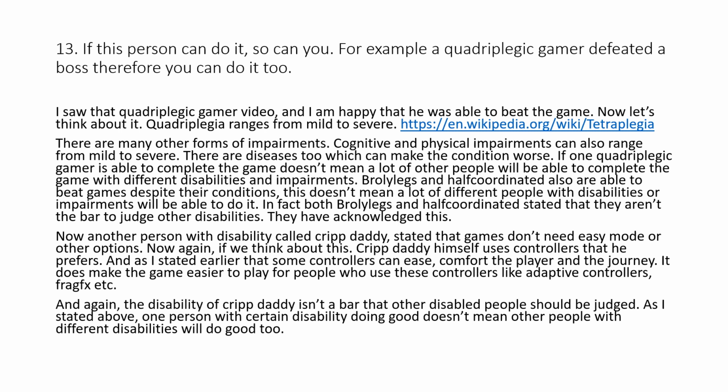Quadriplegia ranges from mild to severe. There are many other forms of impairments. Cognitive and physical impairments can also range from mild to severe. There are diseases too, which can make the condition worse. If one quadriplegic gamer is able to complete the game, it does not mean a lot of other people will be able to complete the game with different disabilities and impairments.